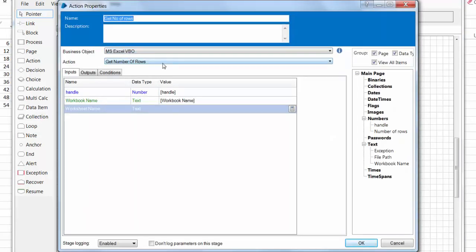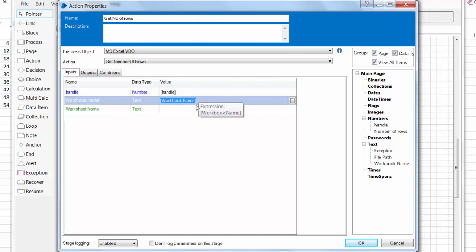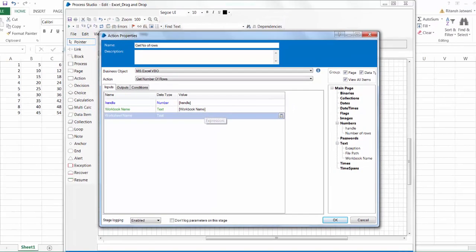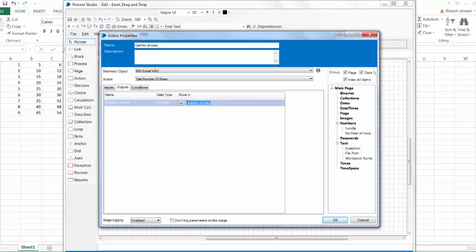And then how will you get to know how many rows there are? For that, we will be using the get number of rows action from the MS Excel VBO. It requires three inputs: handle, workbook name and worksheet name. I have provided handle and workbook name but not worksheet name because it's optional. If you want, you can just give Sheet1 as a worksheet name. Otherwise, it will take the default value, that is Sheet1. And it will give us the number of rows, whose data type is number.